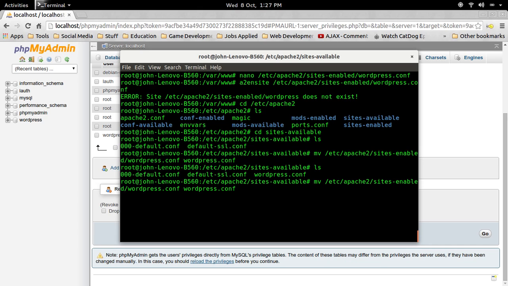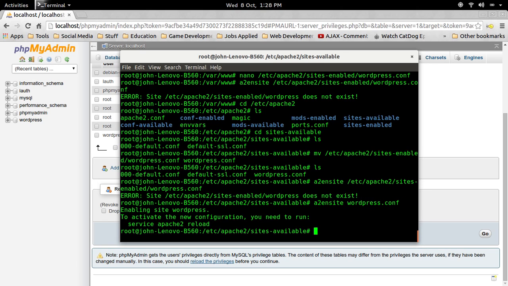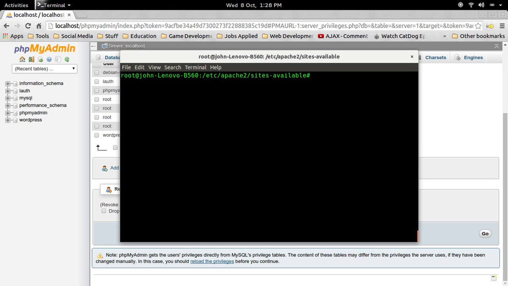So let's just go ahead and go up a few commands, and let's enable this. Well, this is a2ensite wordpress.conf. There we go. Okay, so I'll be spelling things wrong sometimes. And so now I'll actually need to go ahead and restart the server. So I'll say service apache2 restart.